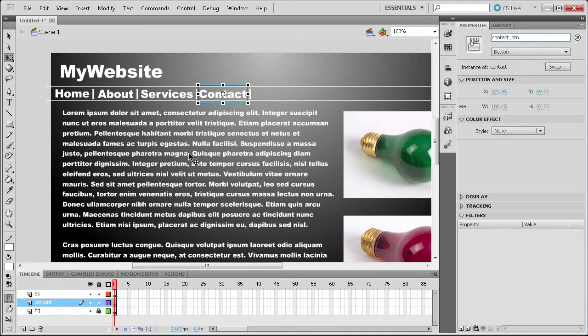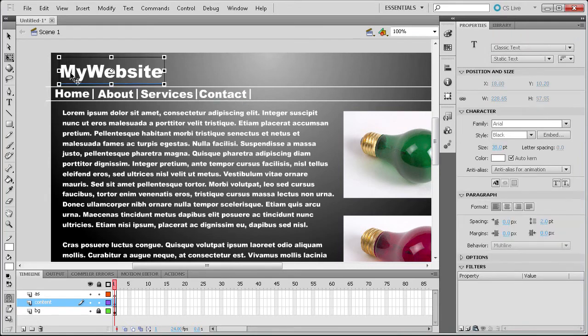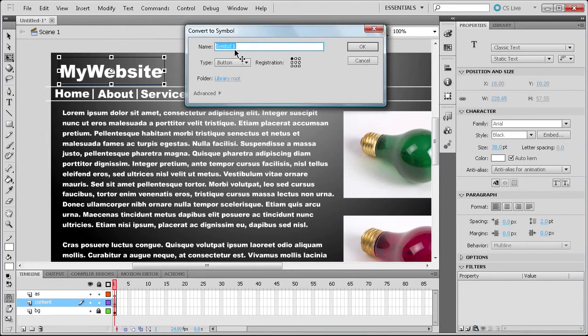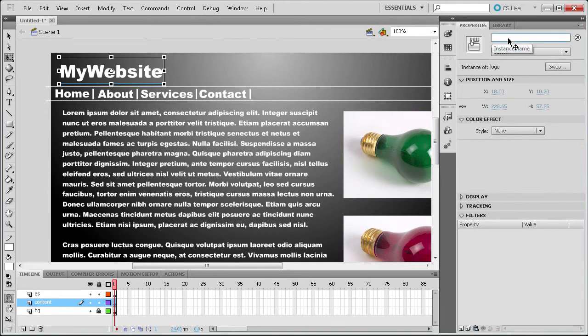Alright, so we can also use our little logo here. You might have a picture, you might have text, and regardless we can hit F8 on that, change it into, let's call it logo, as a button, and then we need to add an instance name of logo underscore BTN. Alright, so now we should be good on that.